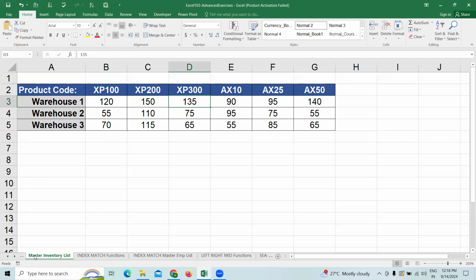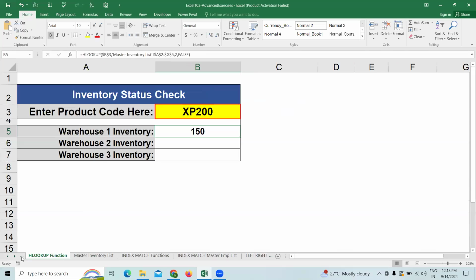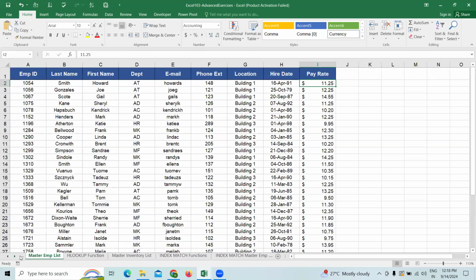So any questions till now in the course aspect, content aspect?